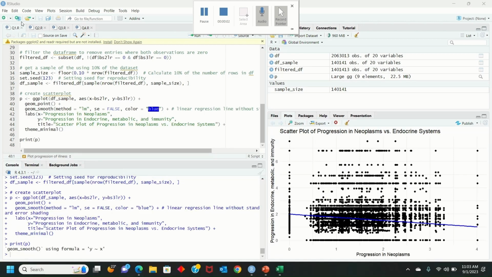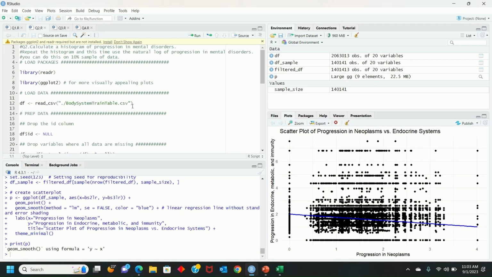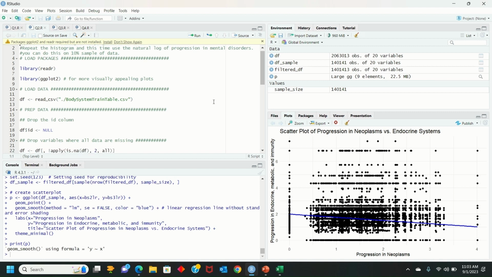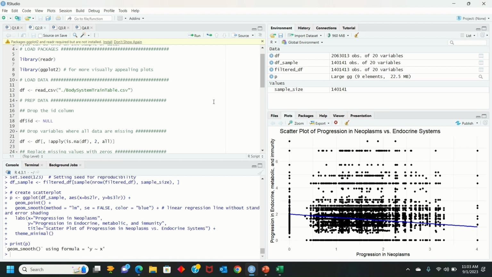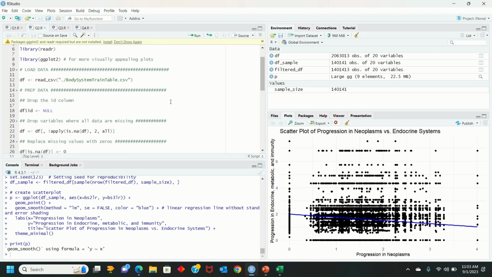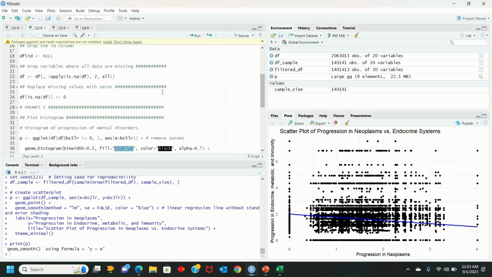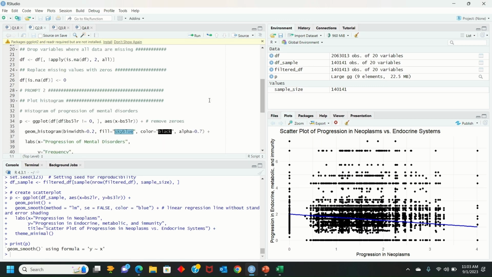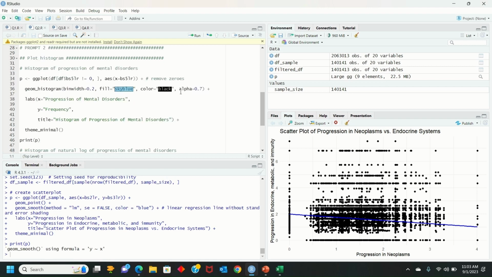Now coming to the second question, or the second prompt. The second prompt asks to calculate a histogram for progression in mental disorders and to repeat the histogram, and this time use a natural log for progression in mental disorders. Now for this we use the same methods as we used in the first question, that is, first load the library, read the file, drop the null values, clear all the missing data and replace the missing values with 0.